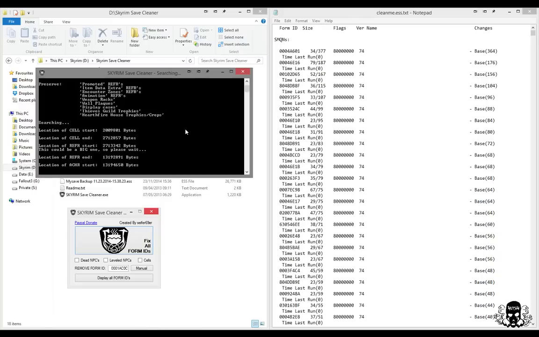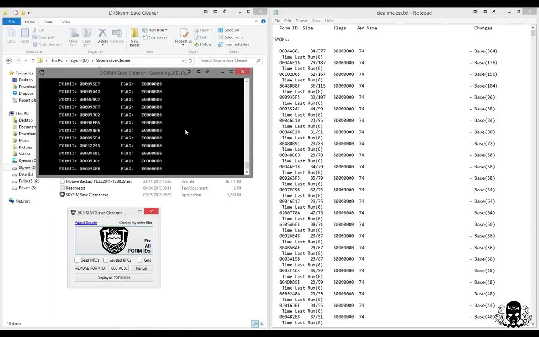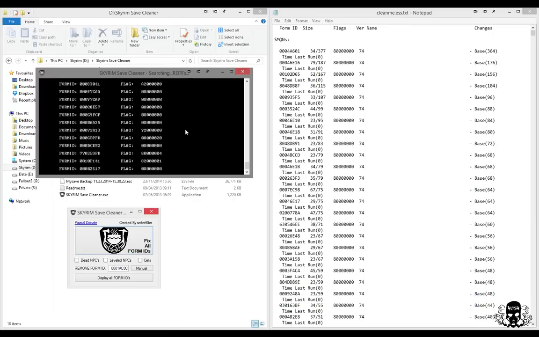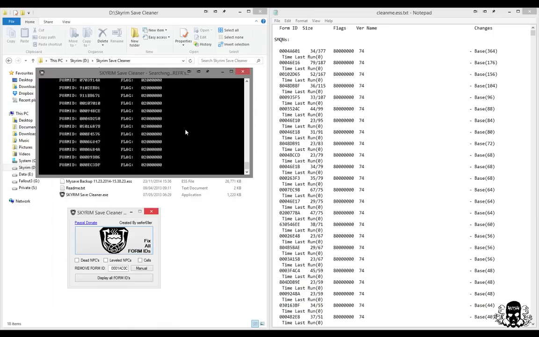Now, the reason why we're using two tools is that Skyrim Save Cleaner is only designed to deal with form IDs, which are references to items in the game, quests, things like that. It doesn't deal with scripts. That's what we use Skyrim Script Cleaner for.